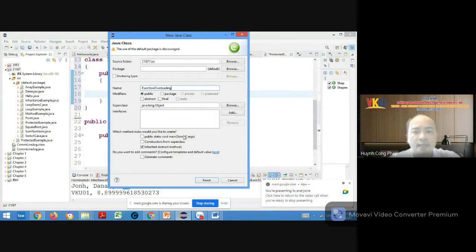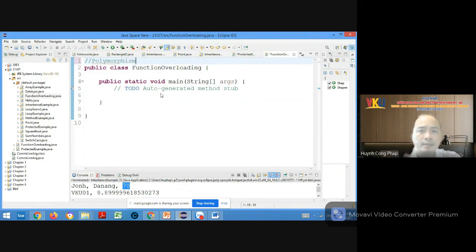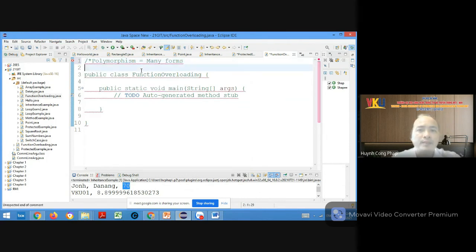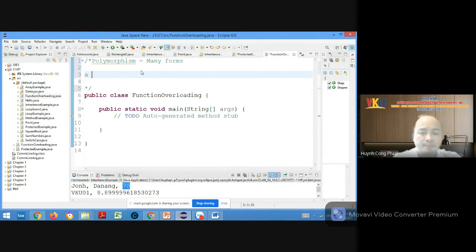Okay, function overloading is polymorphism. As I explained to you, polymorphism means many forms. First, what does it mean, many forms? It's a method that has many forms of parameter.